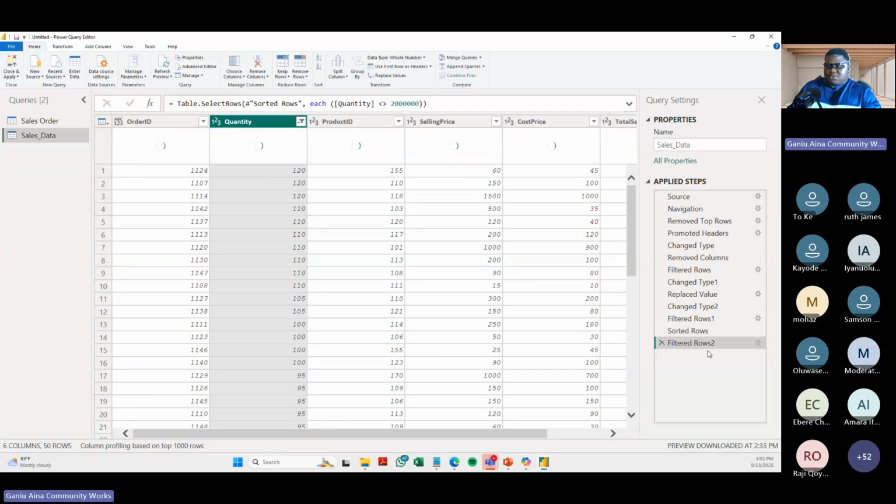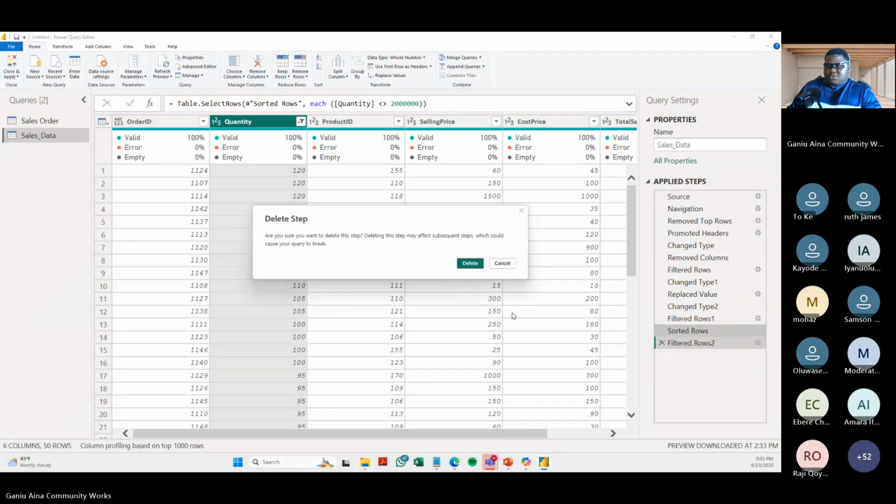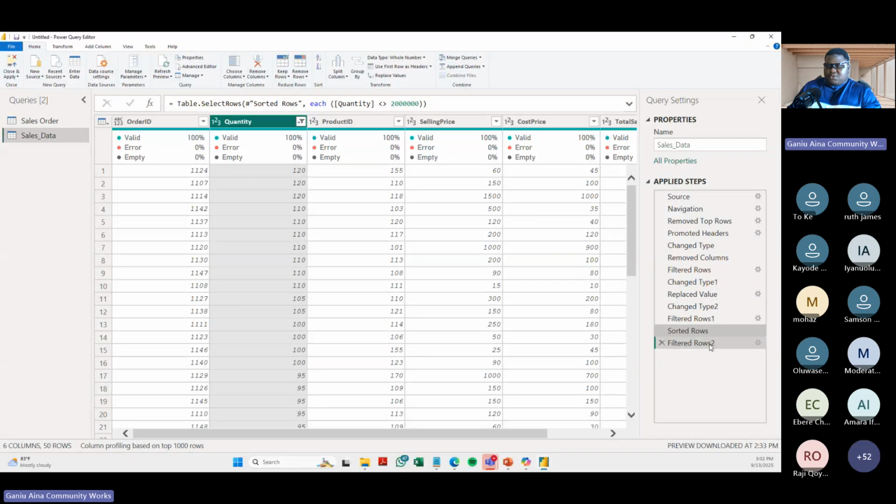Now, another rule is sorting usually slows your data model. So when I've finished sorting, I can just go back here, delete only the sorted rows, and everything will still work perfectly.